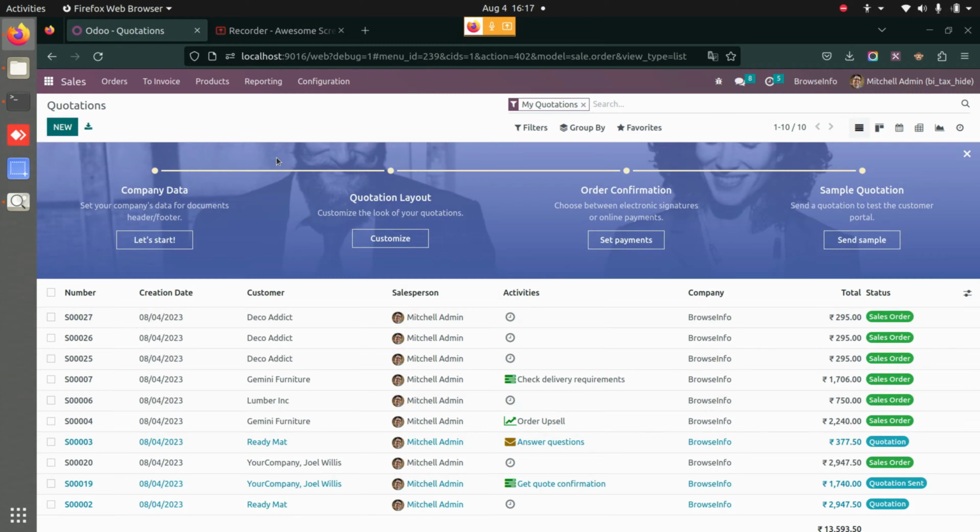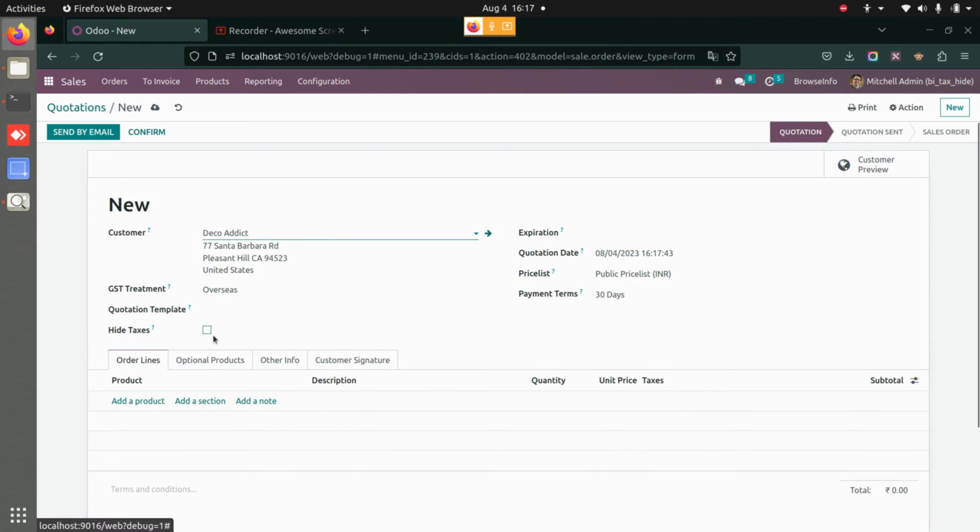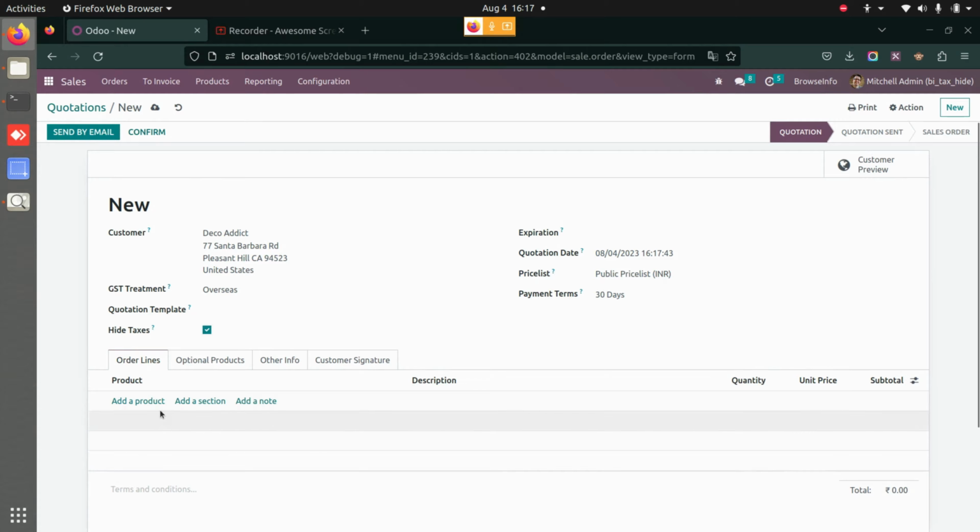So I will create a new sales order here. Here you can see we have one field called hide taxes. Right now the tax column is visible. So I will add the customer in the details. If I enable this option, my tax column will become invisible. If I want the tax column, I can add the tax column here as well.